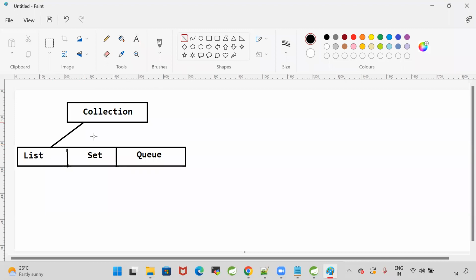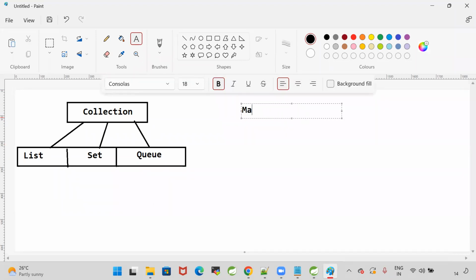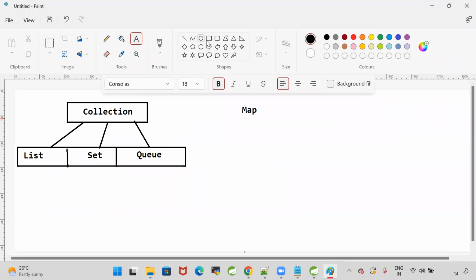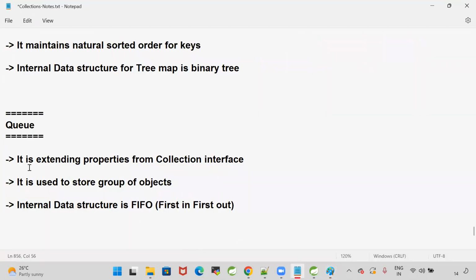Map is used to store the data in the form of key and value. List, set, and queue are used to store the data directly as objects. There is no relation between the map interface and the collection interface. What is the purpose of the queue interface? The queue interface is available in the java.util package, and it extends the properties from the collection interface. It is used to store the data in the form of objects.